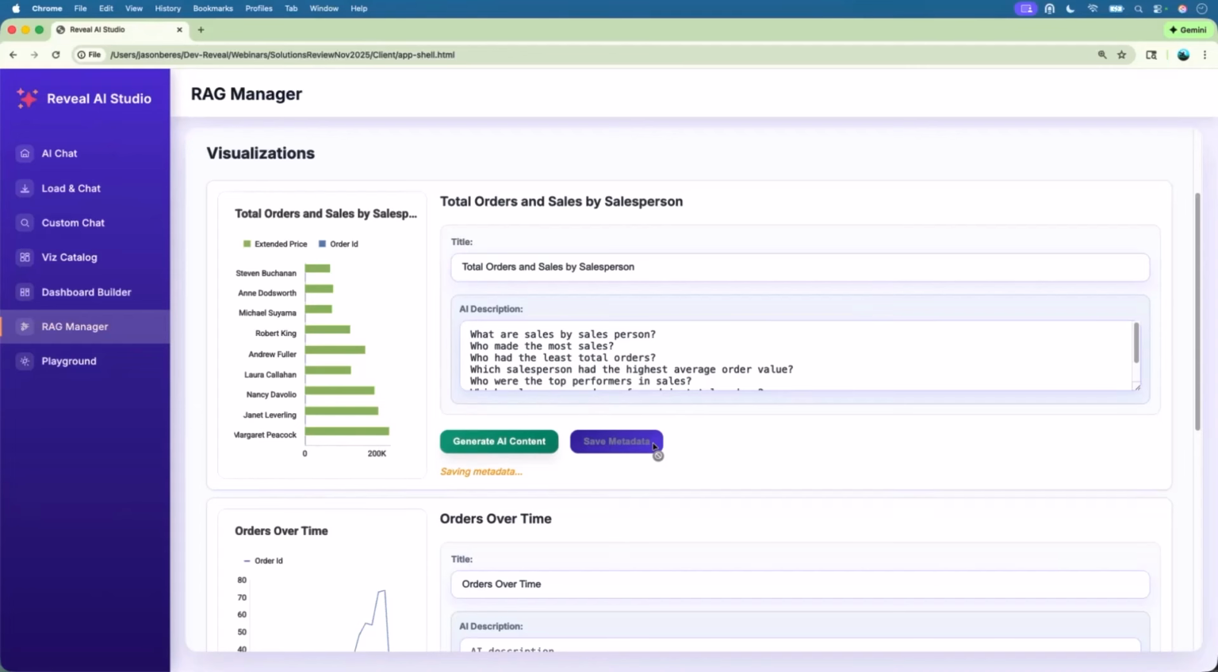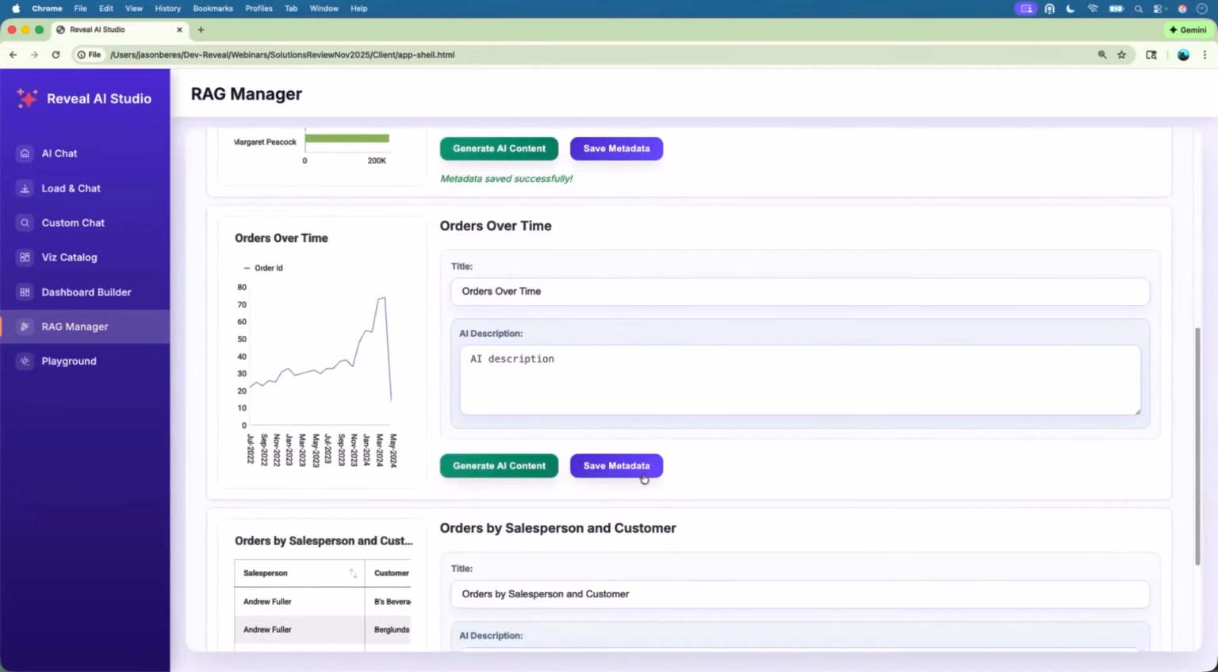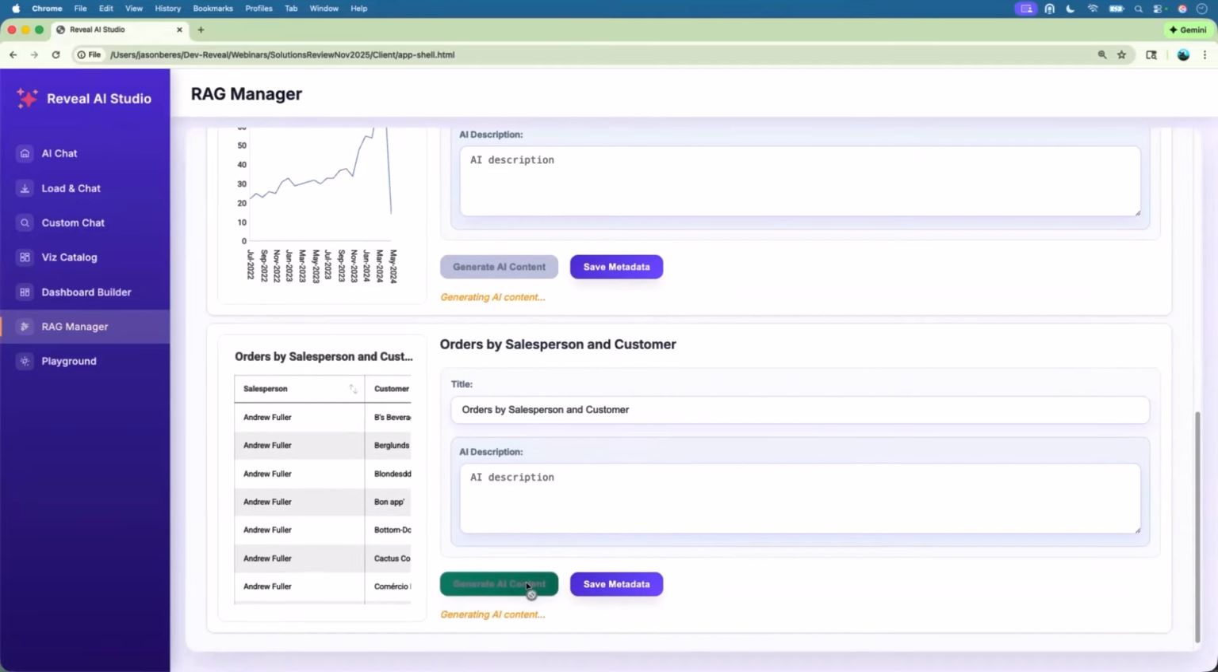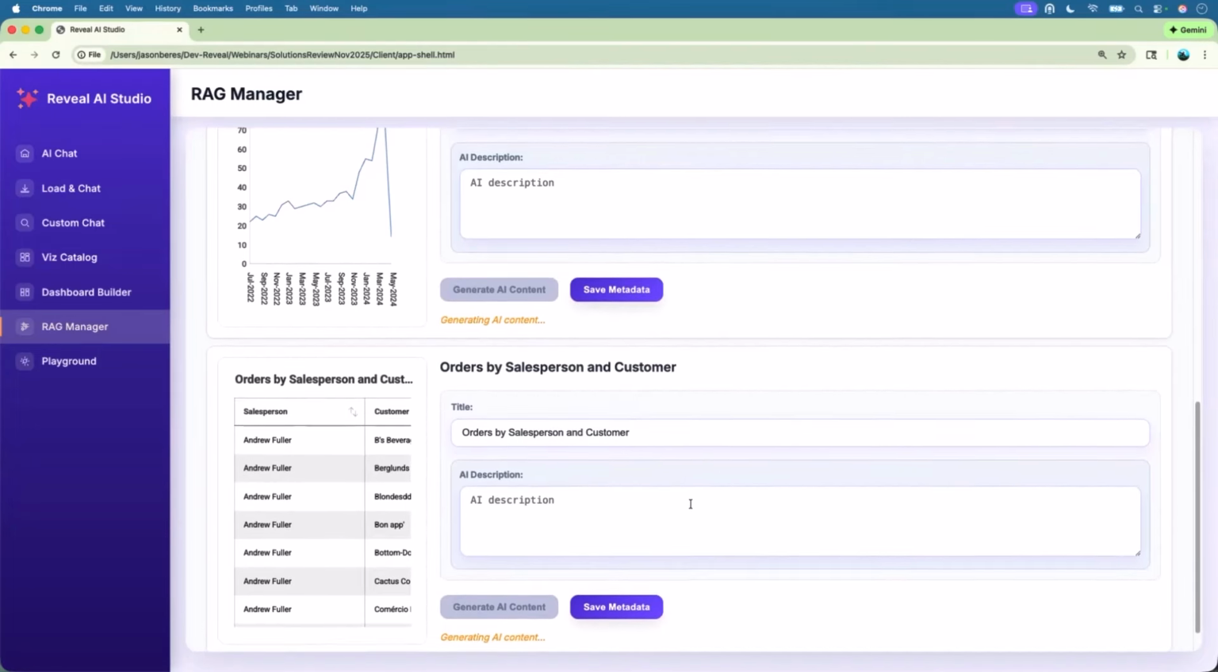What did that do? It edited the dashboard, injected this into AI metadata, and now I updated, and at the same time, I updated my Azure Search Index. So let's go ahead and generate AI content here, and let's generate AI content here. So this is off using my same LLM or small language model or whatever you happen to have, and it's going to generate those questions. So let's wait for it to do this.